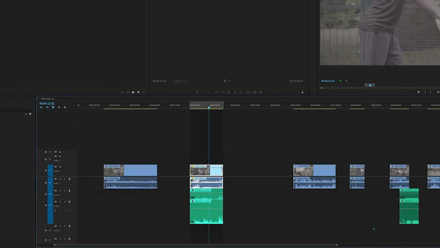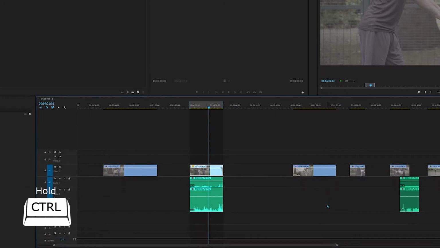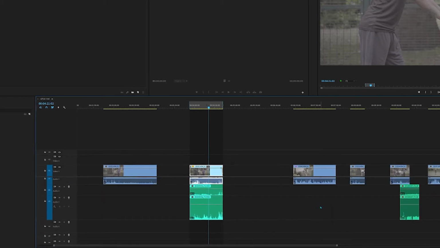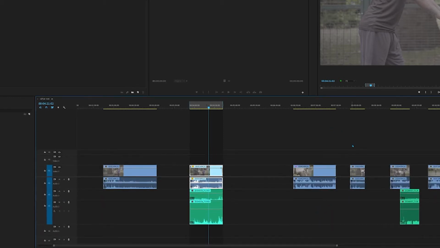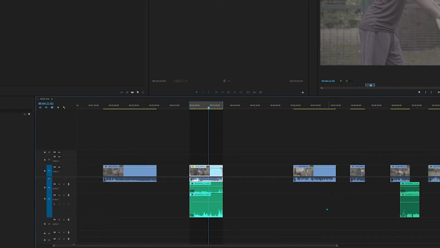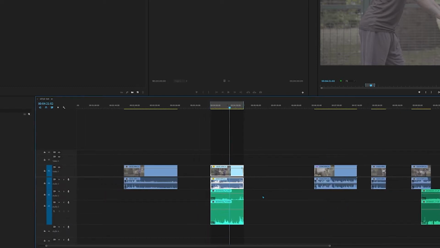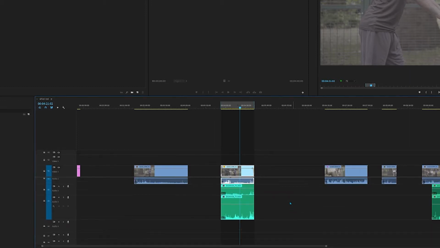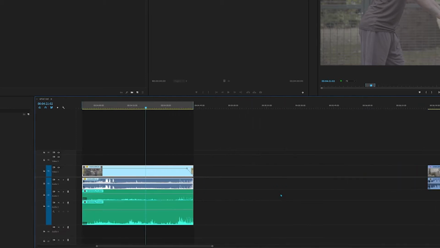If you want to scroll up and down, you can just press Control, and you can scroll up and down through each track. So the audio tracks here, and if I had more video tracks, I could scroll up and down through those as well. That's kind of useful. I don't really use it that much. I probably should actually. But just to let you know: press Control to go up and down, and press Alt to zoom in and zoom out.